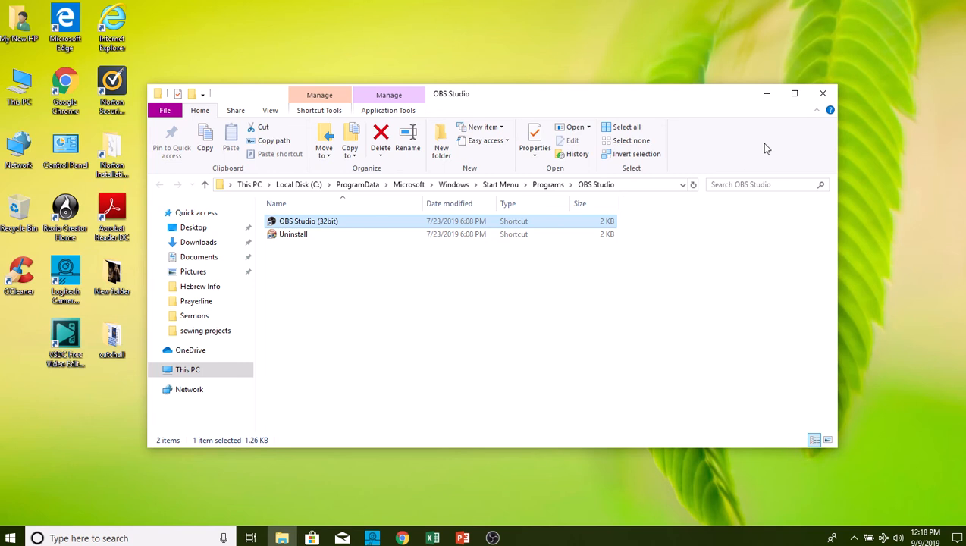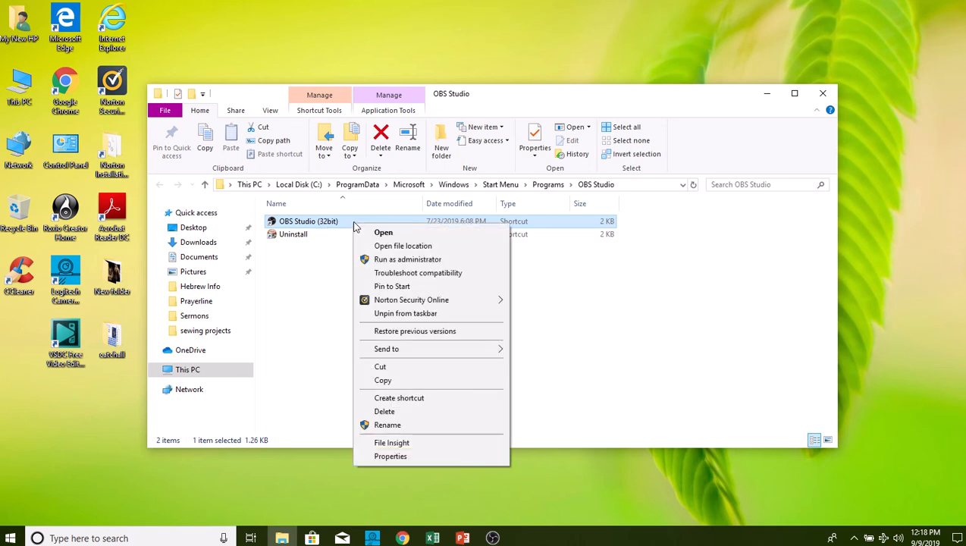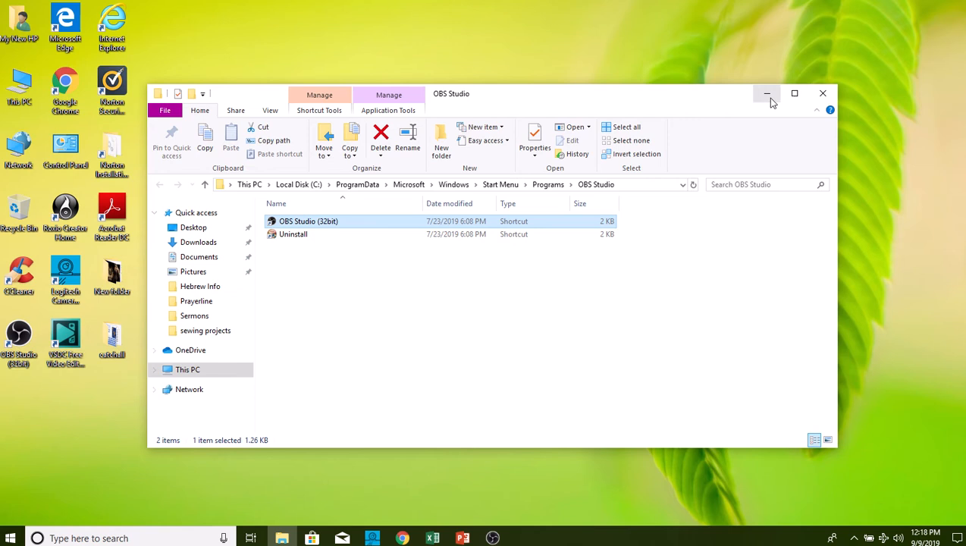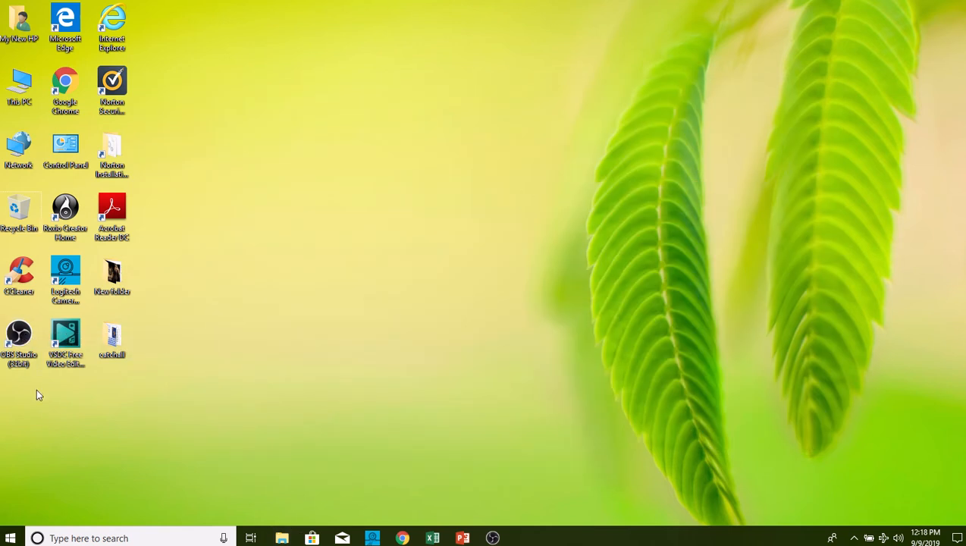All right. So this takes me to the OBS Studio and it takes me to the software OBS. So I'm going to right click here on the software and I'm going to go right down on this menu to where it says send to. You'll see Bluetooth, compress, desktop, create shortcut. So if I want to create a shortcut, I just click on desktop, create shortcut. And now I have my shortcut right here. So that's how you create the different shortcuts on your taskbar and your shortcuts on your desktop as well.